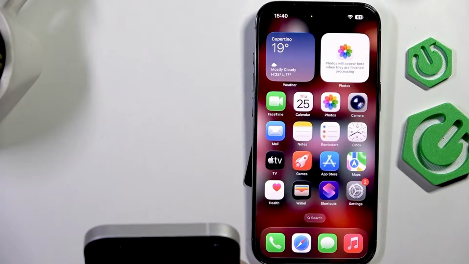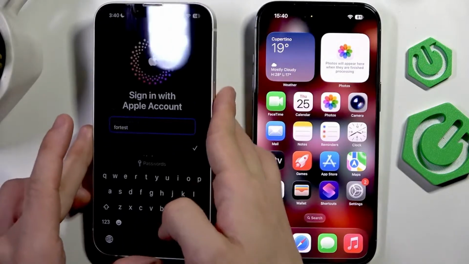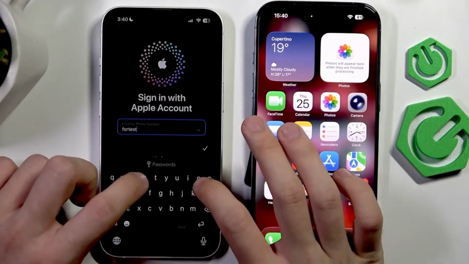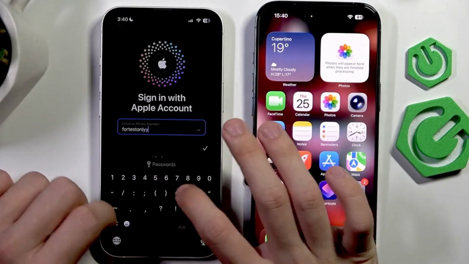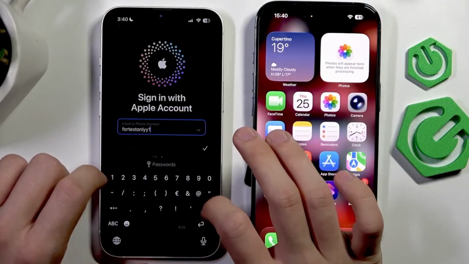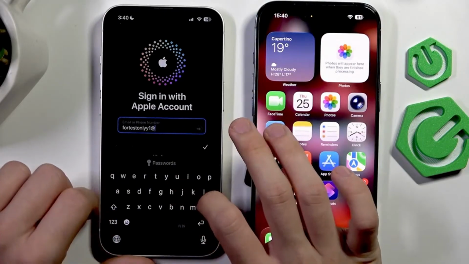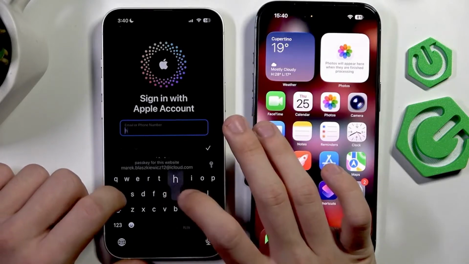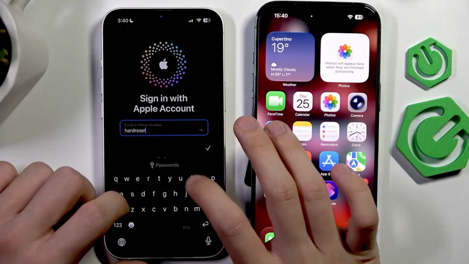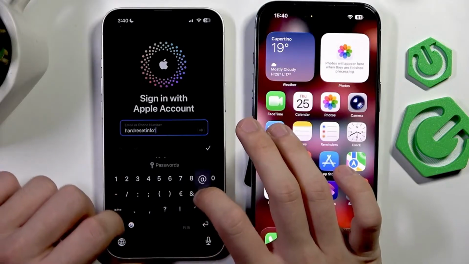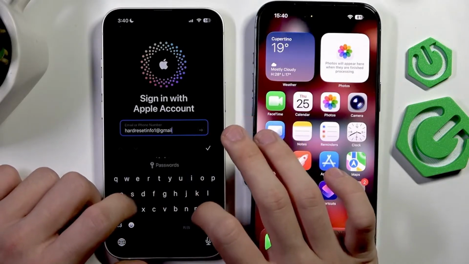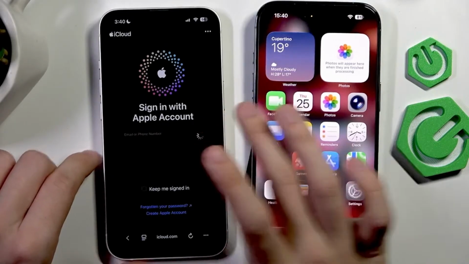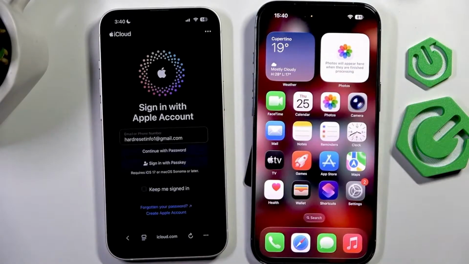And I'm gonna enter manually. Okay, yeah, I need to sign in, as you can see. So let's do it. No, it's not that email, okay. Okay, I'm gonna enter the password.